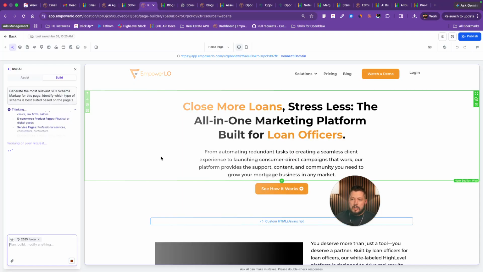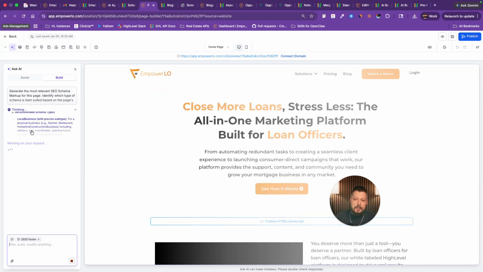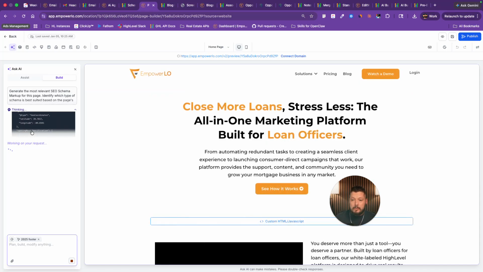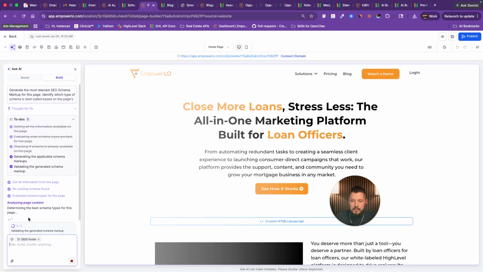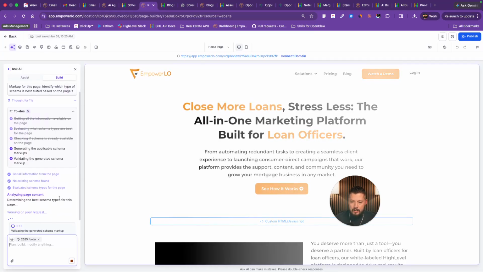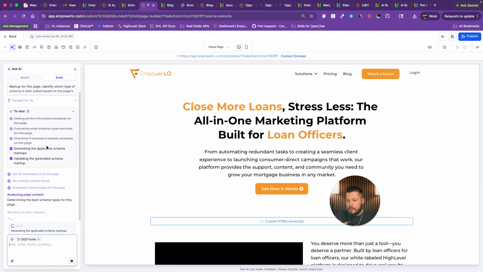So right now it's going through this. It is creating a schema markup. I haven't tested this out yet, but here we go. Determining the best schema type, analyzing the document, and validating the generated schema markup, and then boom, it's going to spit out a schema markup specifically for this page.